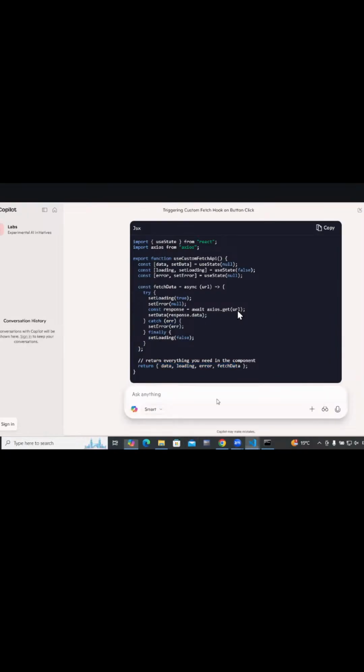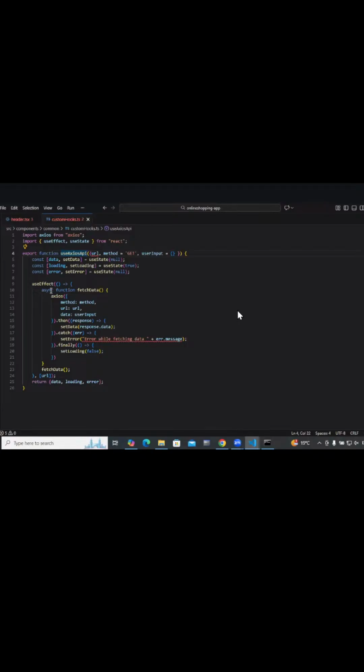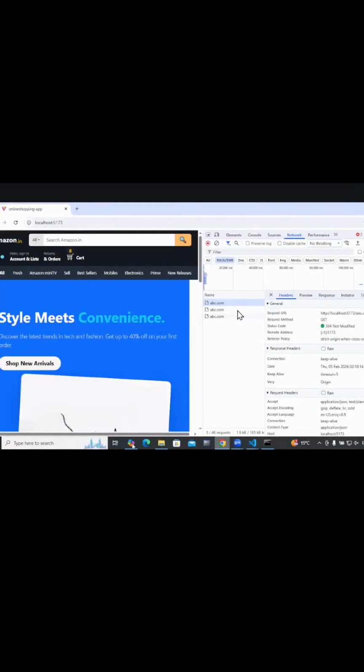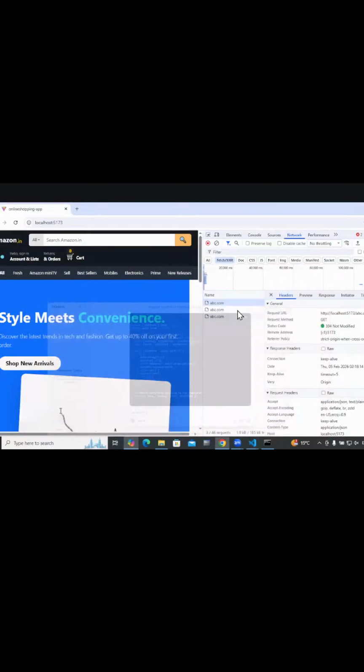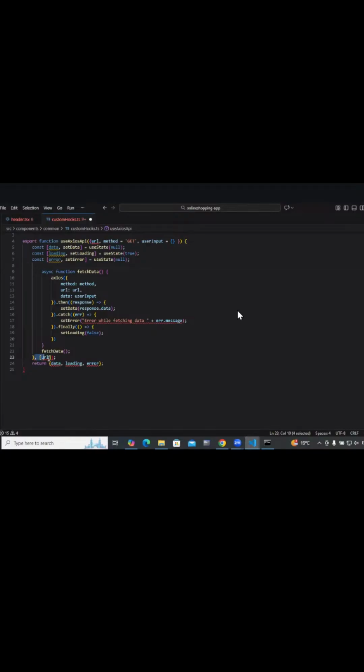Okay. When we go with this custom hook, this is the fetch data. Okay. Then in that case, I don't even need to use this useEffect. Async function fetch data, and this fetch data will be returned along with this.